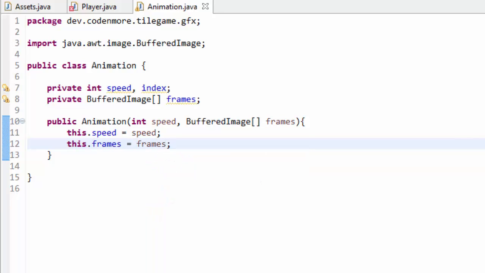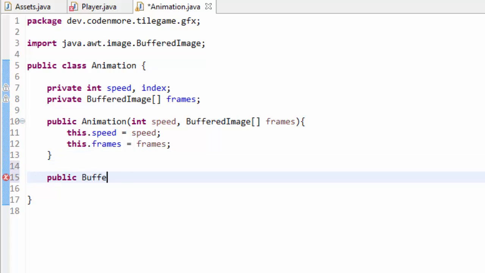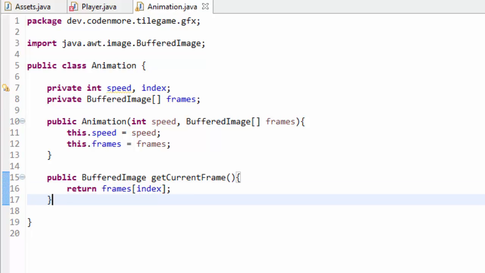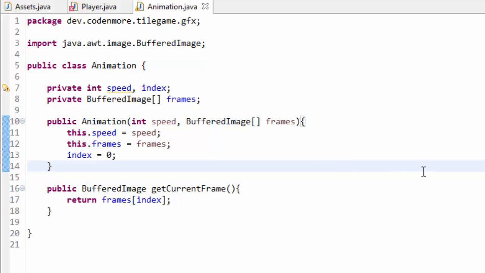Next, we're going to create one more method, and this is going to return a buffered image. So public buffered image is just going to return a single buffered image. I'm going to call it get current frame. So this is going to get the current frame of our animation. And all it's going to do is return frames, so the frames array, indexed by our index variable, just like we showed in the example. And that reminds me, up here we want to set index equal to 0 to begin with to show the first image. Alright, perfect. That works, except now we have to implement our timing system.